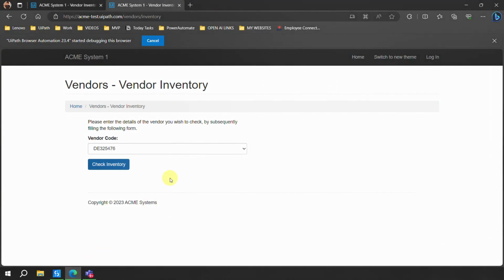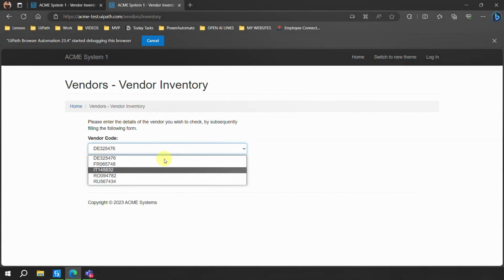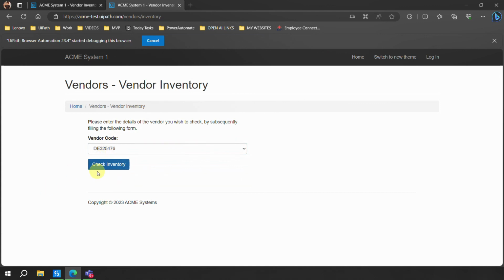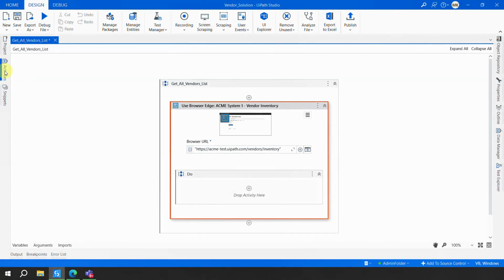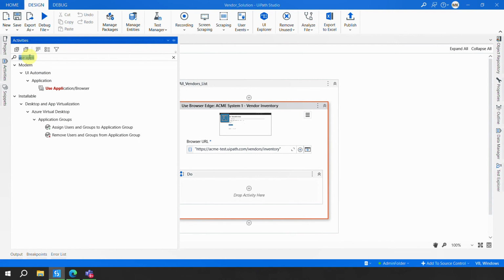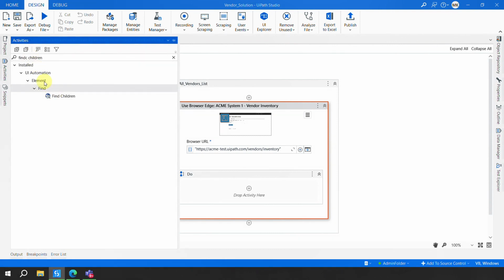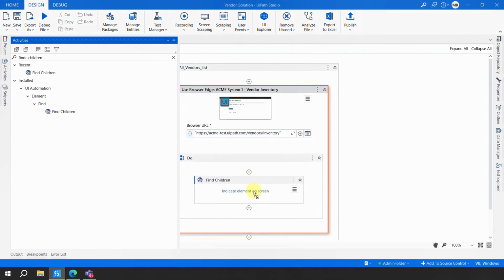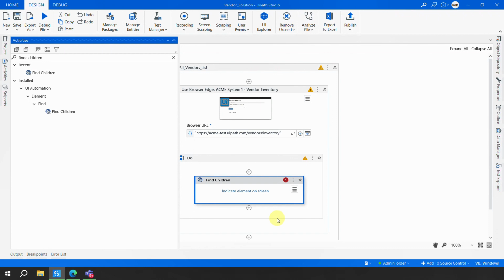What is the next thing? The next thing is we want to get all these vendors one by one, and then we have to click on check inventory, right? But before I click on check inventory, first I need to get all these vendors, right? So what I'll do is I'll go here and I'll take something which is called find children. Okay, so find children is an activity under UI automation which would give you all these elements from the drop down in a different format.